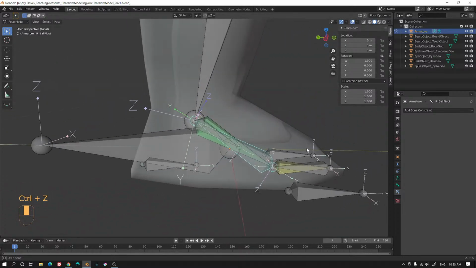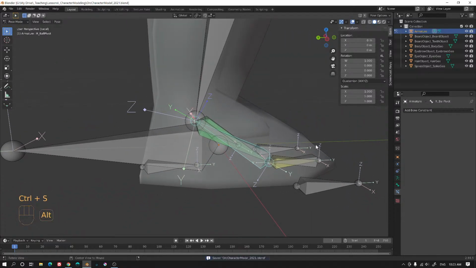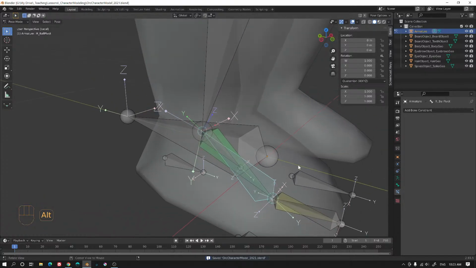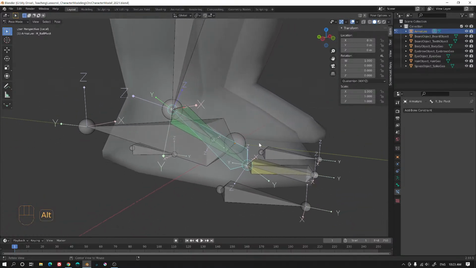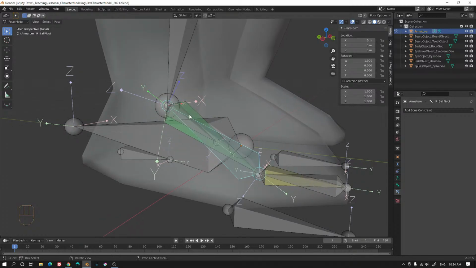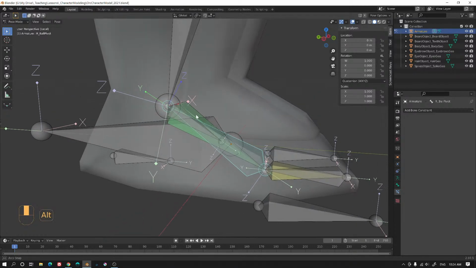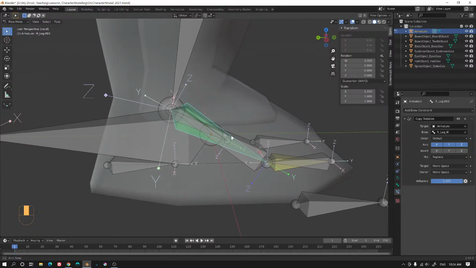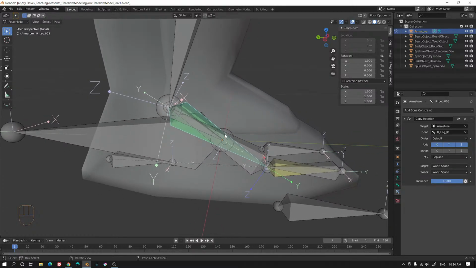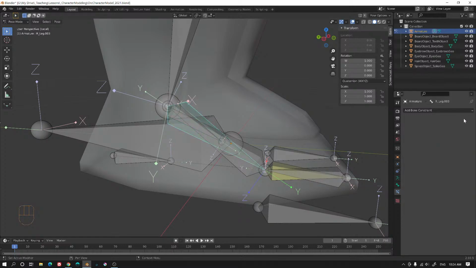Something weird is happening. I'll have to see what that is. I may have to recap some of the video just to see if I made a mistake in there somewhere. But oh, what is it? Yeah, I think I put the copy rotation on the wrong bone. That's what I did. Alt R. Yeah. Let's delete the copy rotation here.